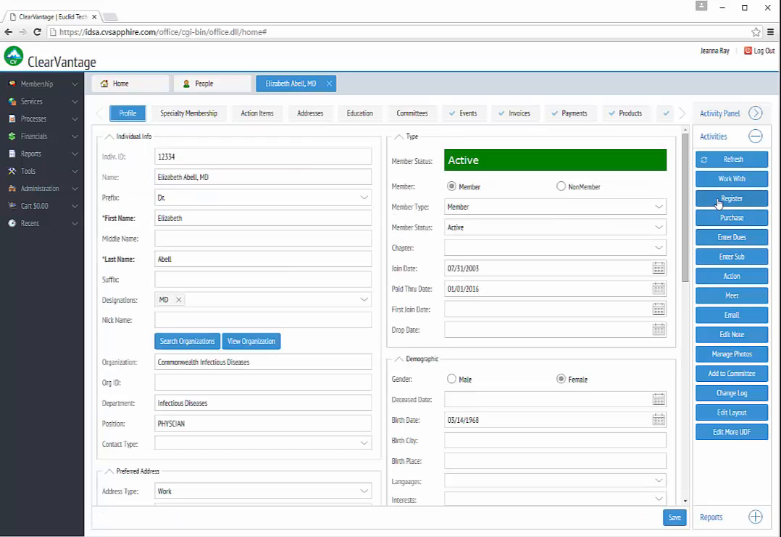Very easy to register an individual for an event, or purchase products, or enter new dues and donations, or create actions, schedule meetings, send them an email, keep a detailed note profile. And again, it's the same ClearVantage Desktop, and ClearVantage Desktop 9 is amazing, so you'll also have that when we upgrade you to ClearVantage 9. But basically everything's shared. So if you update a record in ClearVantage Online, and someone opens that record in ClearVantage Desktop, that record will have been updated as well.